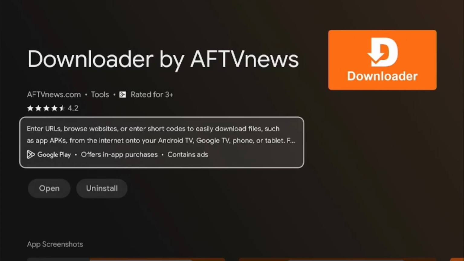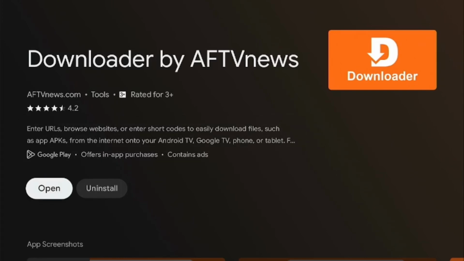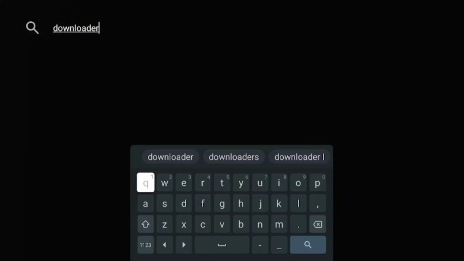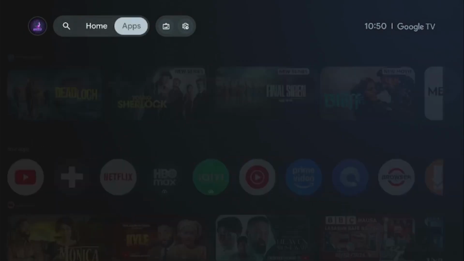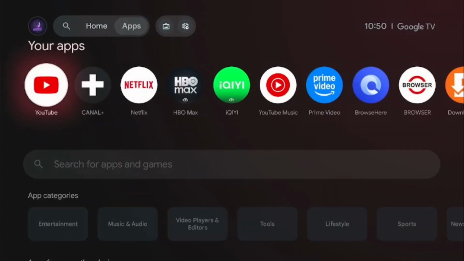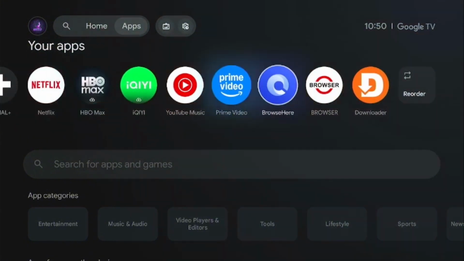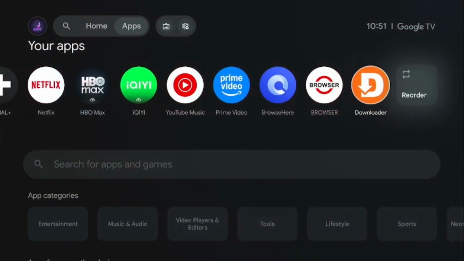And right there, as you can see, the application has been downloaded. The download is complete. All you need to do now is click on the open button and you have it open, or you could go back to your home screen and navigate to apps. Coming down, you could navigate to the rightmost part of the screen and you have the Downloader application there.